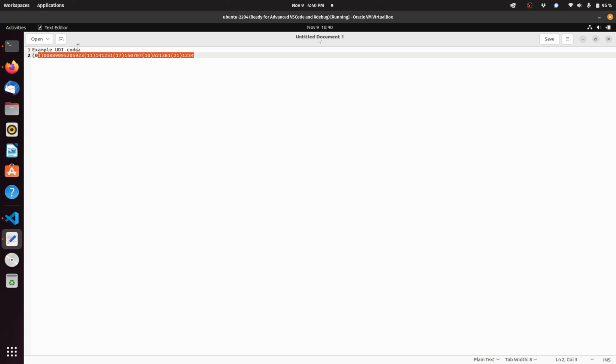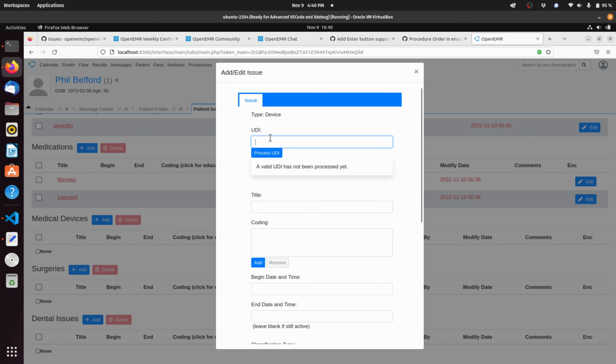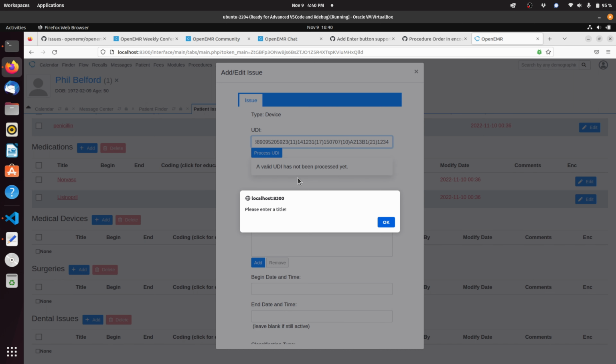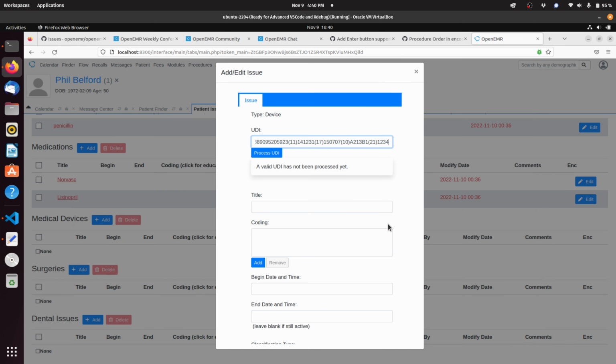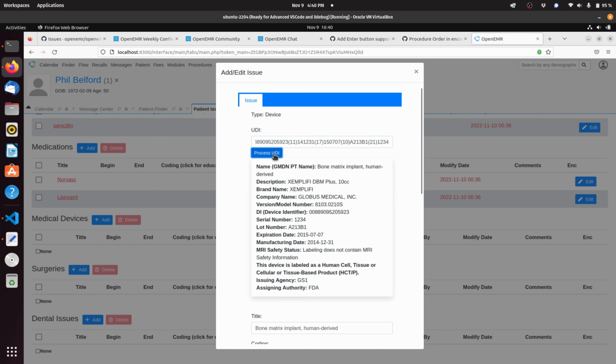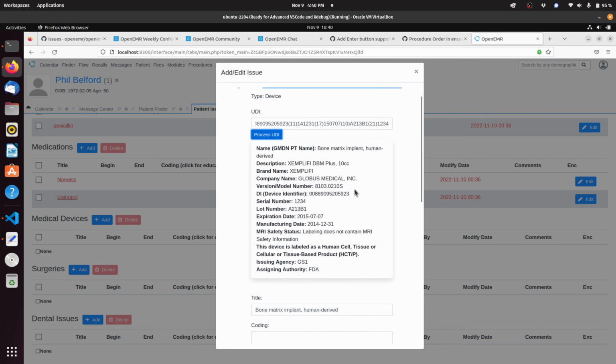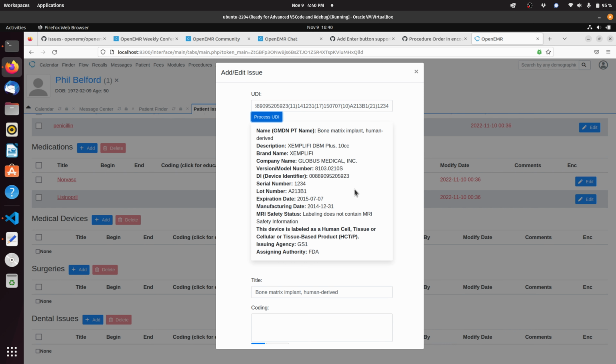So here's an example UDI code. Again, I put this also in the video summary if you want to copy and paste it from there on YouTube. If we take this UDI, which is an example, and paste it, and hit enter, again, it's not working. It's saying please enter title. It's trying to submit the whole form instead of processing the UDI. Whereas if we click on the process UDI button, it'll process that UDI number and collect all this information.